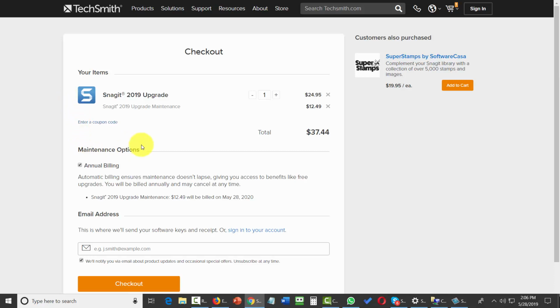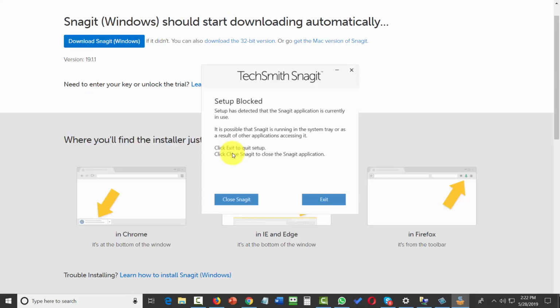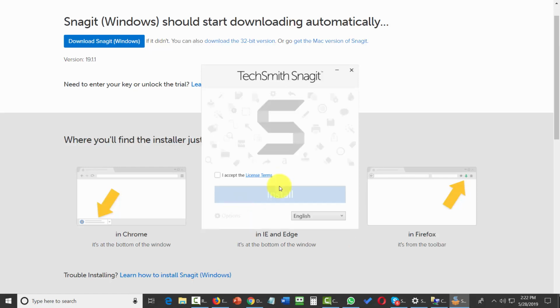Now what you can do is opt to have your card billed on an annual basis, and if you already have an account for Snagit or for Camtasia, you can use that account by signing in here. Once we have our order, we're going to download the Snagit installer. If you still have the old version open while you're doing the install, you're going to need to close that version. Once you've done that manually, you'll then click this button that says Close Snagit. You'll then want to make sure that you read the license terms, and once you do that, you'll click Accept. You'll then click Install.